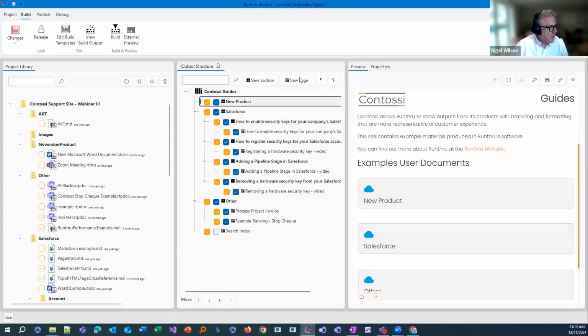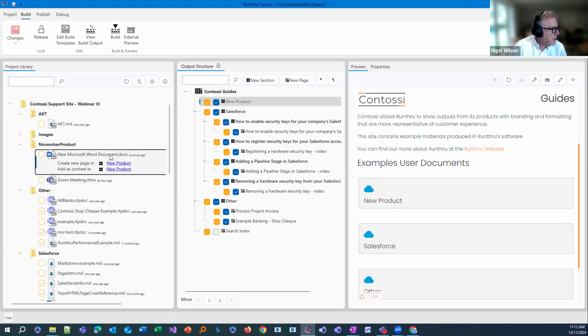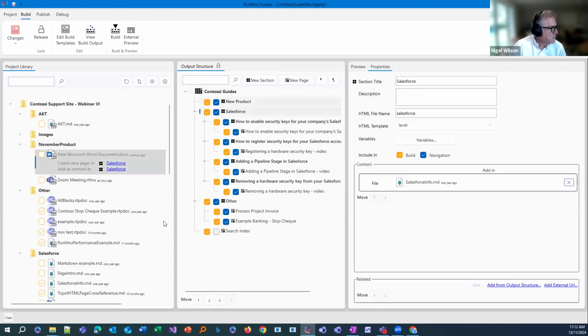In here, we're going to have a new page. In fact, we're going to have 3 new pages, one for the Word document, one for this, and then one for a Markdown page that I'm going to make for you shortly. So how do we make a page in this section from the Word document? Well, we create a new page in new product, because that's what's selected, not in Salesforce, but in new product. So we'll create a page.